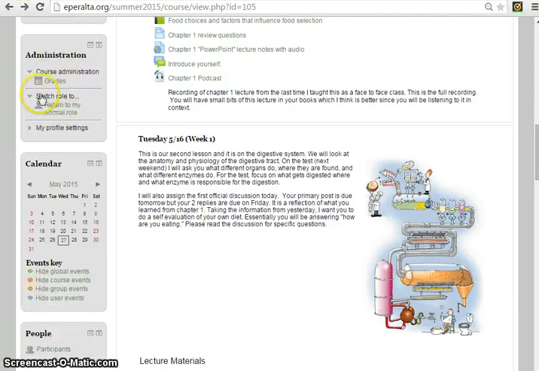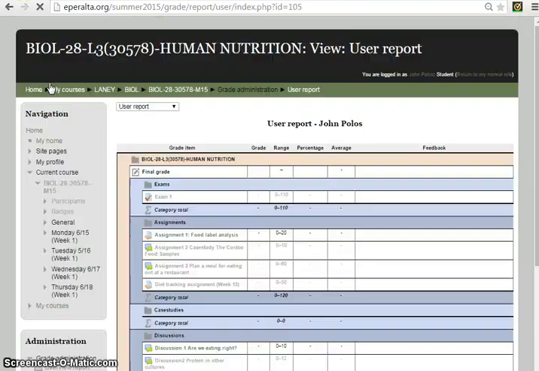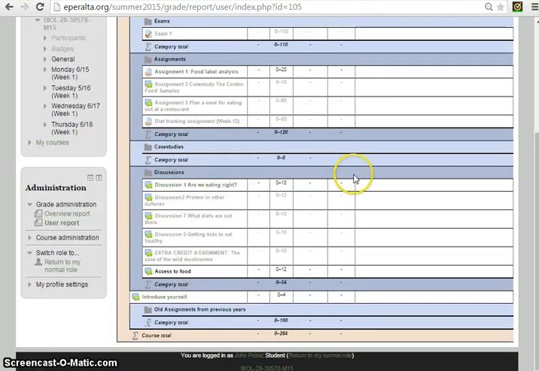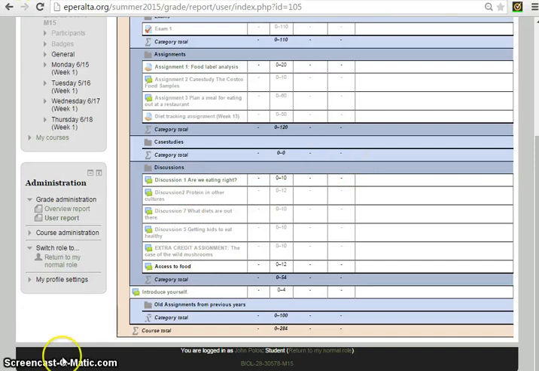If you scroll down to administration, you can see grades. Again, I'll have a video on the grades. It takes you to your gradebook view. And right now, you see that exam 1 is written. It's in there, but it's grayed out. That means it's hidden from you right now. You have 3 assignments, 1, 2, and 3. This is actually left over from a previous class. And here are your discussions. So you could also go to the links on the discussions.